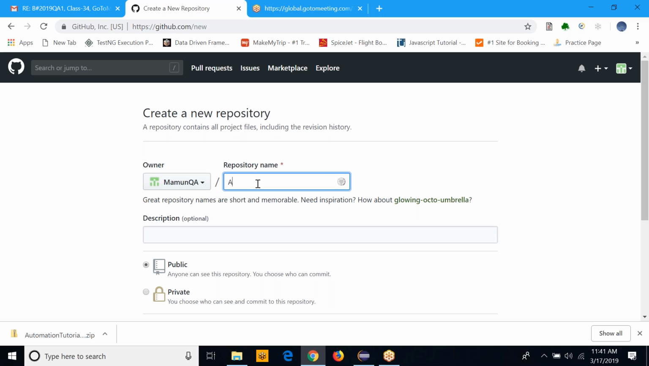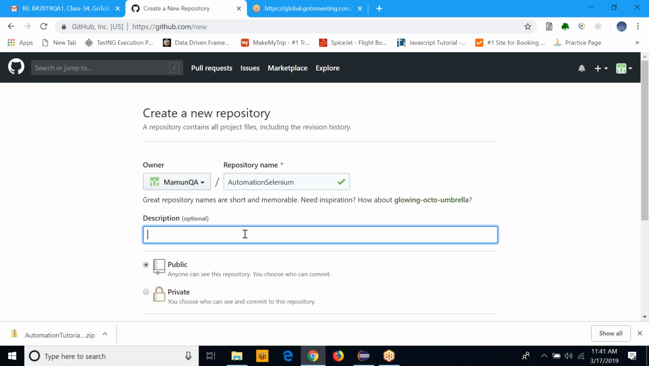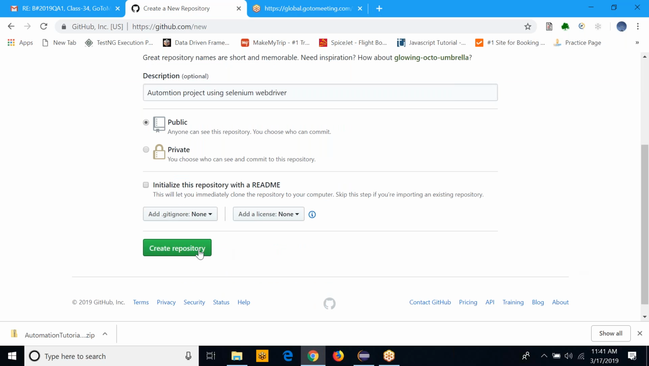Automation framework. Let's not use framework, because the name is already used by me. Automation Selenium. Okay, that you'll remember. Automation Selenium, an automation project using Selenium WebDriver, and you can make it public or private. Public is okay, doesn't matter. Then create repository.